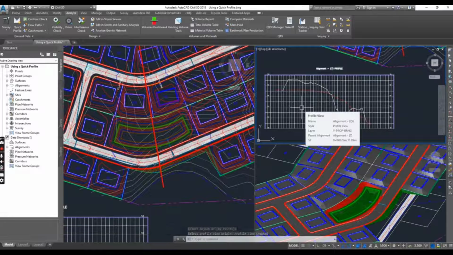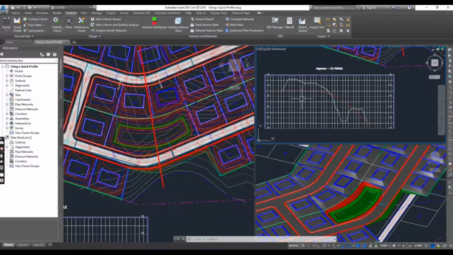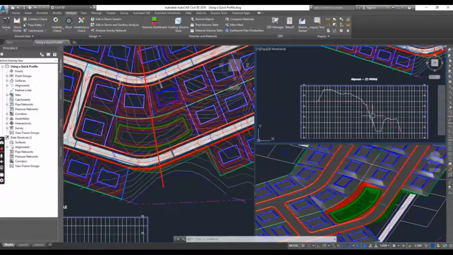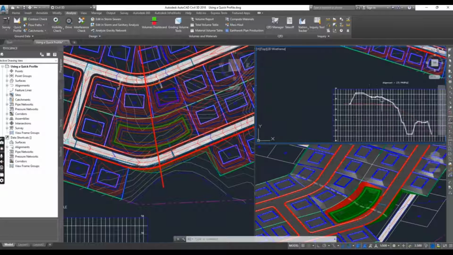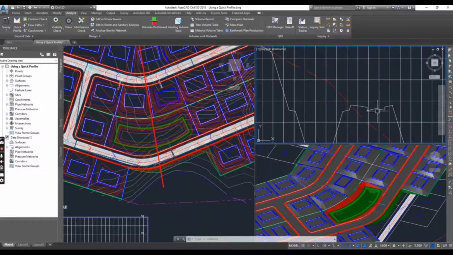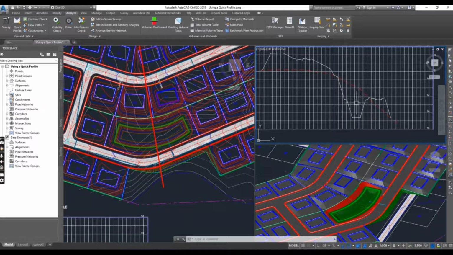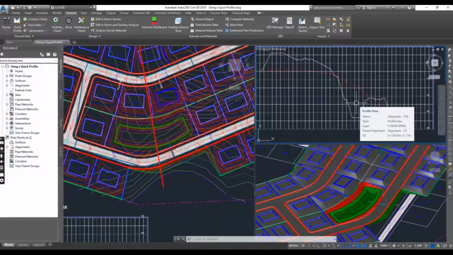You can see a new profile view shows existing ground in red and proposed ground in black. As we study the profile, we will be able to identify the shape of a road in two locations, here and here also we have road, and we can also see the bund shape here in the proposed surface line.